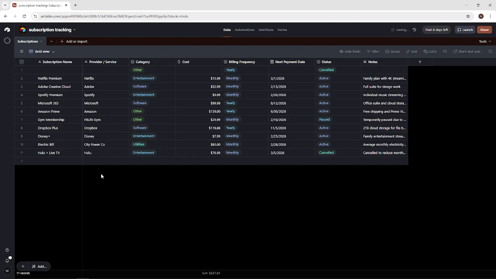Keeping this in its own base makes it easier to focus and reduces clutter. Next, create the subscriptions table. Rename the first table to subscriptions so everything is clear at a glance. Add fields for subscription name and provider or service as single-line text, so you can record what the tool is and who bills you. Add a category single select with options like software, entertainment, utilities, and other to group similar expenses. Add a cost field using the currency type to ensure totals and sorting work properly.